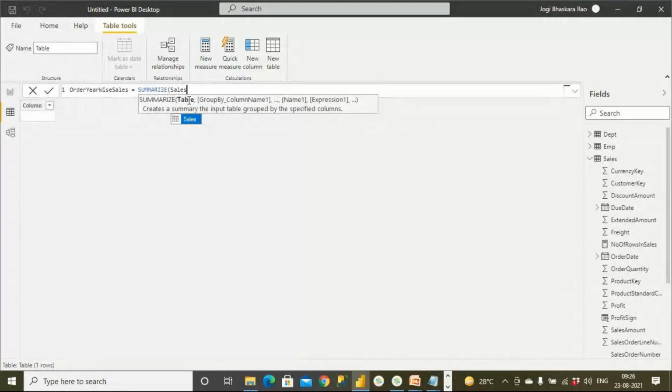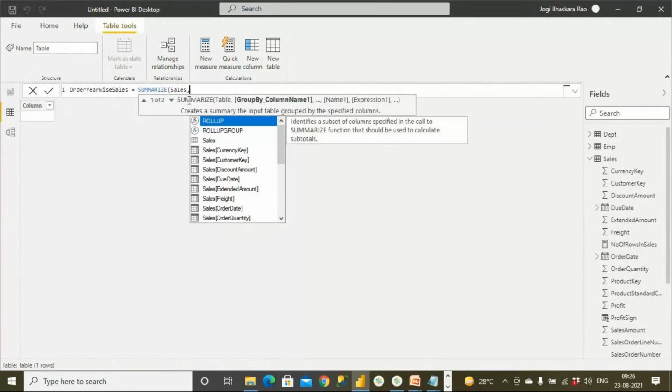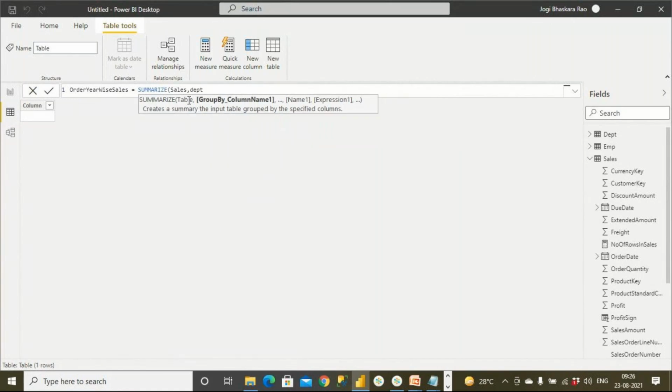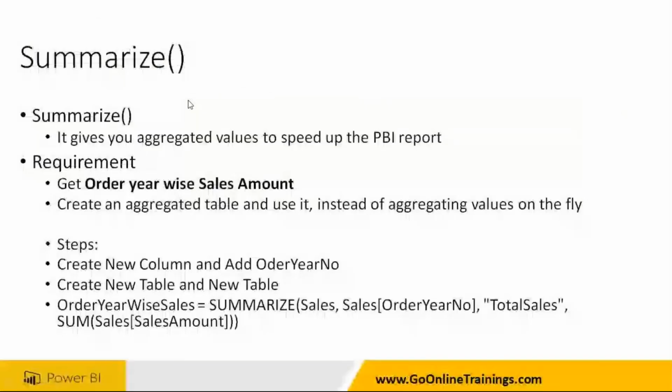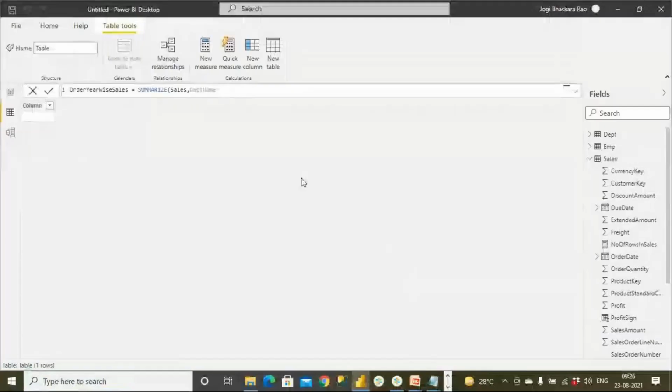Press enter. Then what column would you like to group by? I would like to group it. So, department name, I wanted to have it, right? So sales order number, sorry. Sales order number.